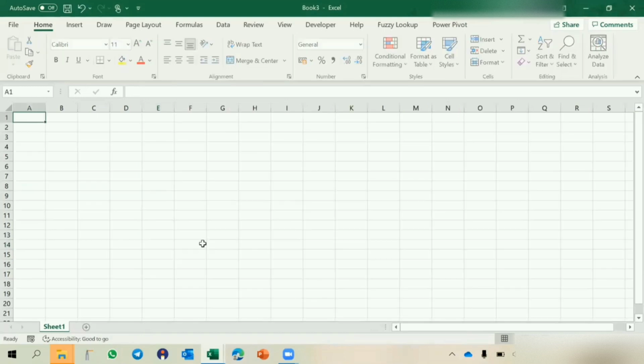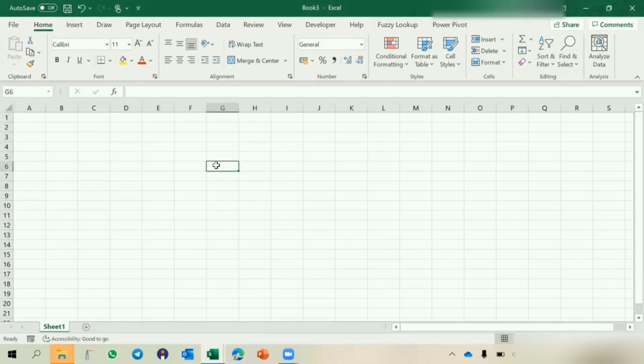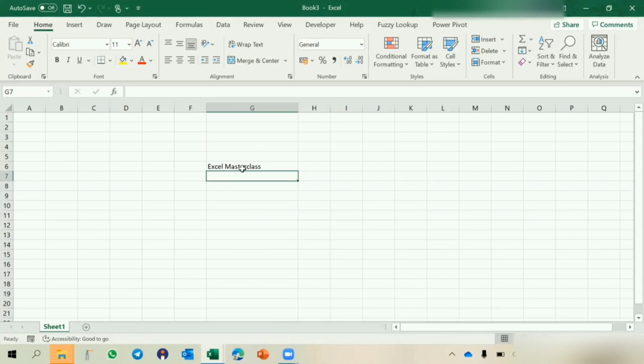So what is this? Let us suppose I have written something here and I just wanted to hide this one. I don't want it to show and I don't even want to protect it. I just wanted to hide. So how will we do it? What is the process for hiding so that it's not visible to anybody?